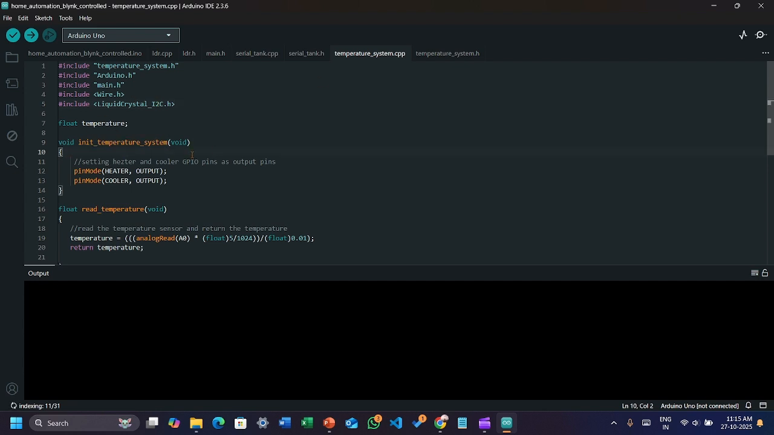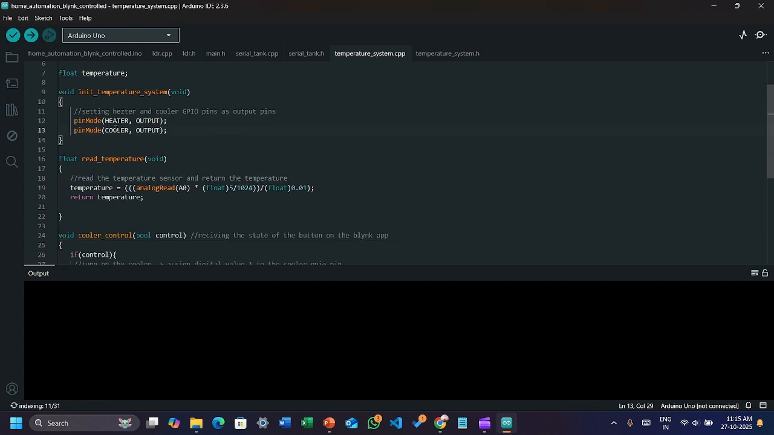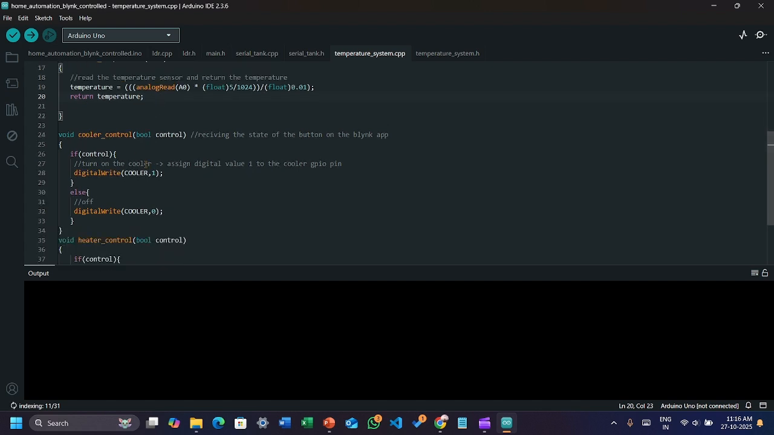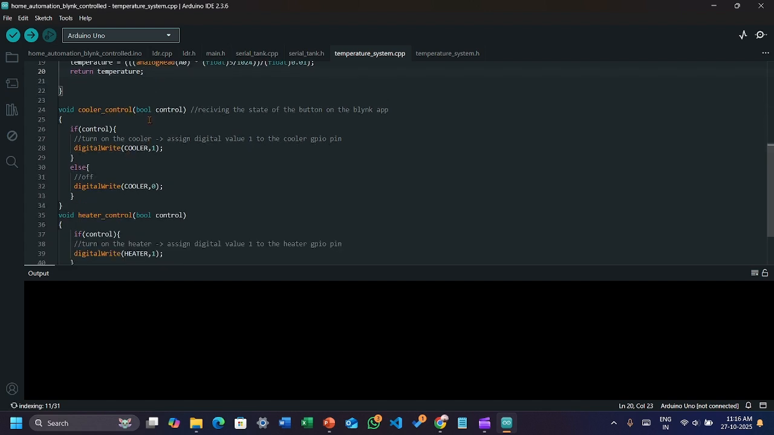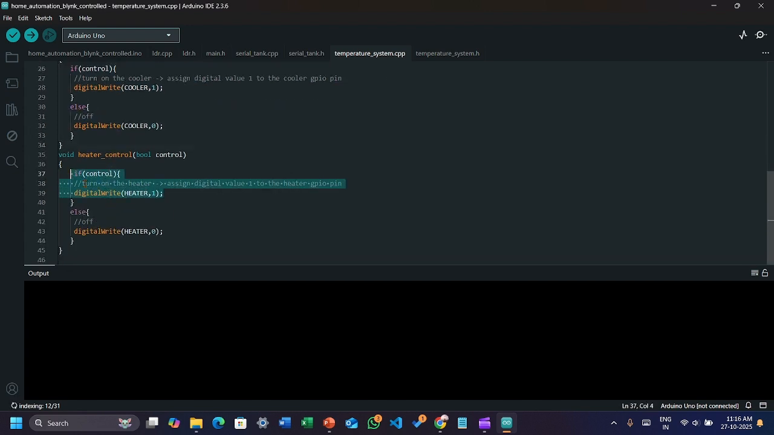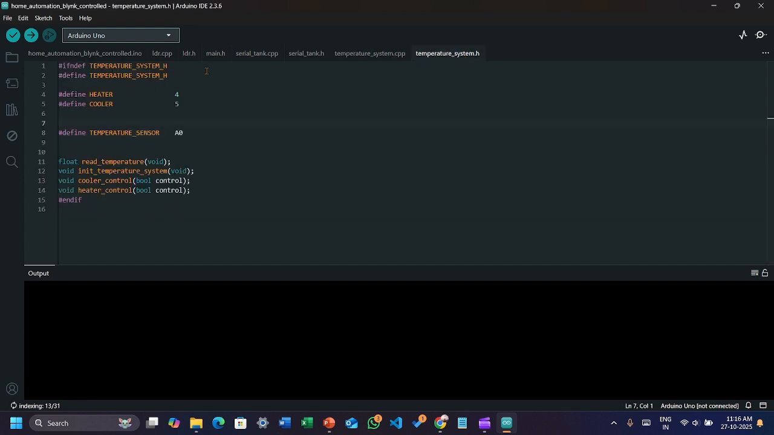Initializing the temperature is setting the pin mode of the heater and cooler as output, and reading the temperature sensor. The temperature value is taken from the A0 pin, and will be converted using this formula. After it is converted, the function will return the temperature. Next, cooler control will be binary, on or off, so digitally cooler on, cooler off. Similarly, the same function for the heater also, on, off. Okay, this is the coding part.